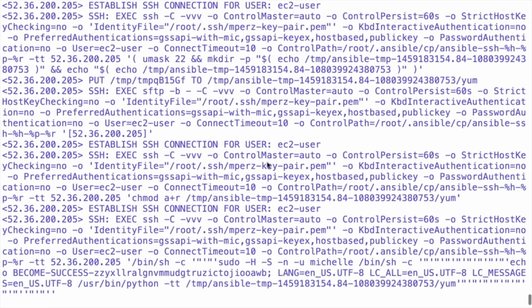to stop the execution. Right here, you can see that it starts by establishing the SSH connection for the EC2 user, which remember is the user that we're connecting as. But then it's going to move on to the user that I'm telling it to do the other tasks as, which is the Michelle user. And you can see here with this command that it's basically switching to the Michelle user. I've got the echo become success message here, which means that it switched to the Michelle user successfully.